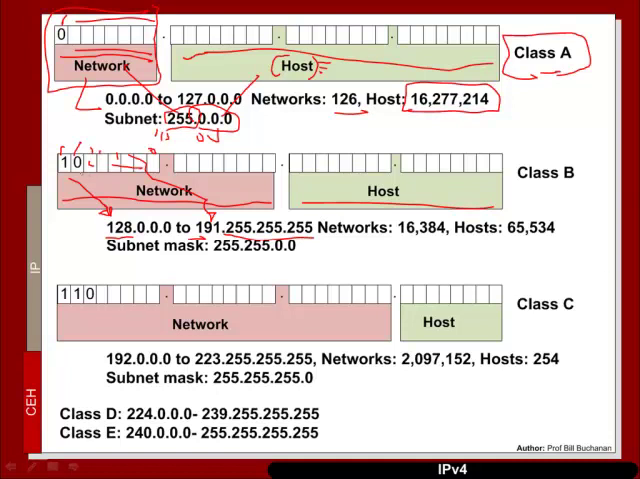As we have 14 bits here, we can have 2 to the power of 14 networks, or about 16,384 networks that can be allocated, and we can have 2 to the power of 16 minus 2, or 65,534 hosts on each of these networks. The subnet mask in this case identifies that the first 2 parts are network and are significant for the routers. The second part is the host.